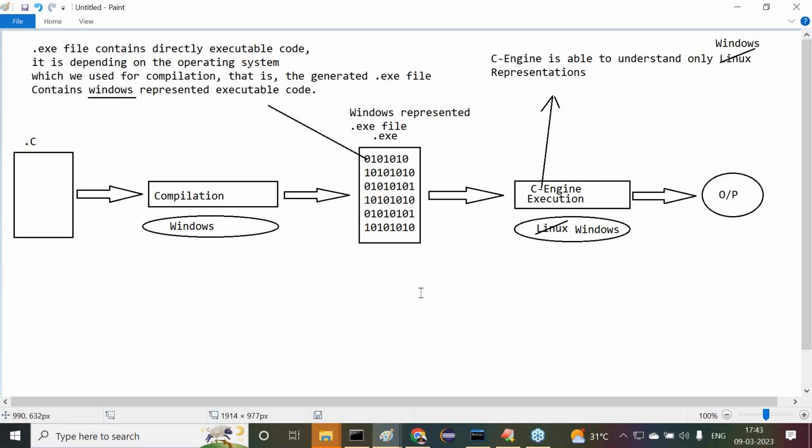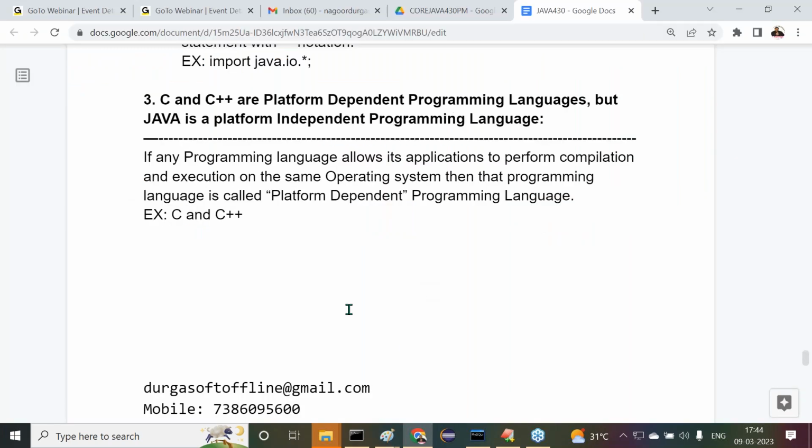Now our program will be executed. Now tell me, is C program execution dependent on the operating system which we have used for compilation or not? By this, now give the conclusion. No, C and C++ are what? Platform dependent or platform independent? Platform dependent programming languages. Now this is the conclusion I'm giving clearly.